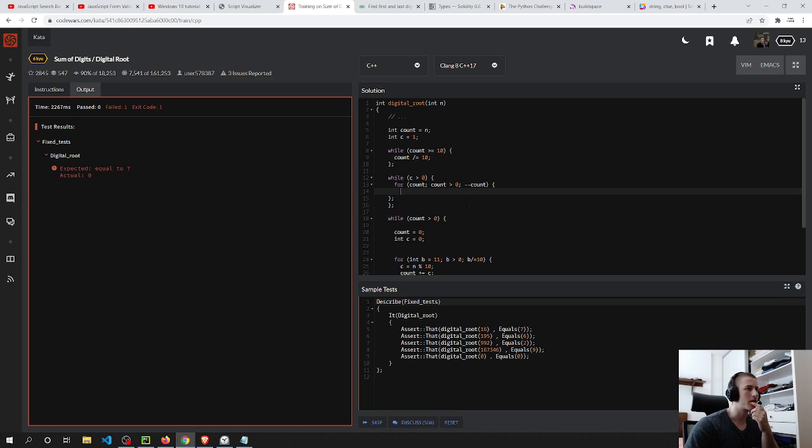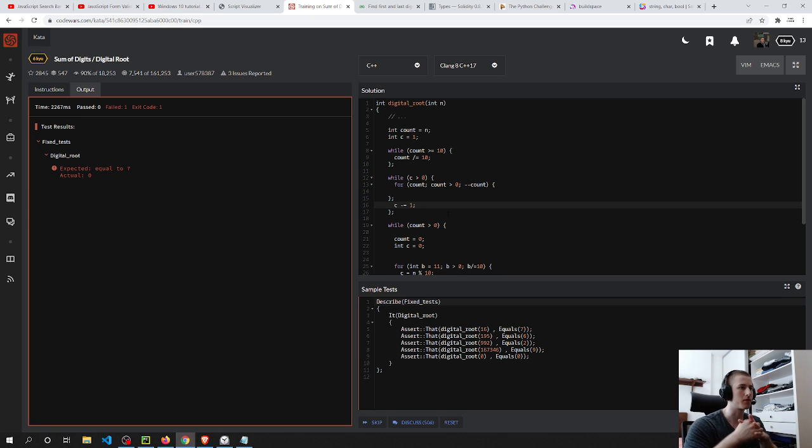Oh, I can subtract 1 outside of here, outside of this one, to counteract the effects of the first.